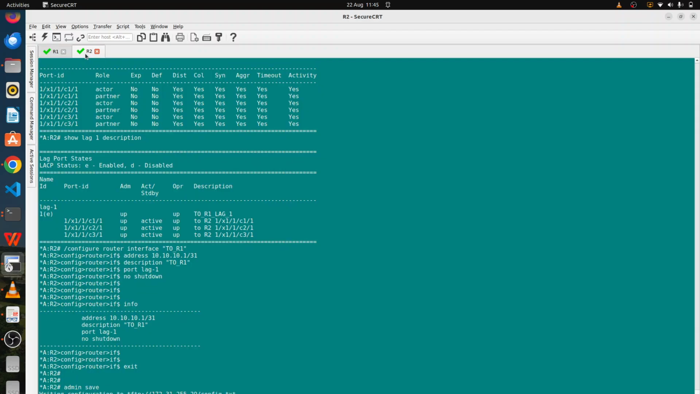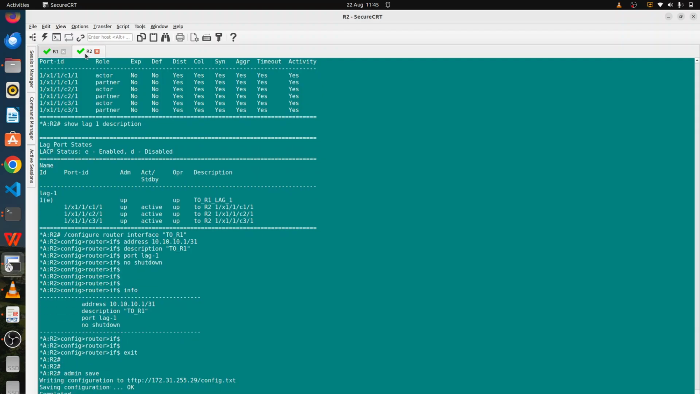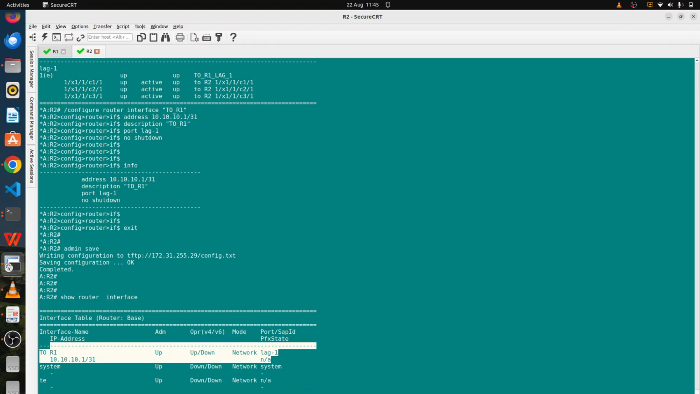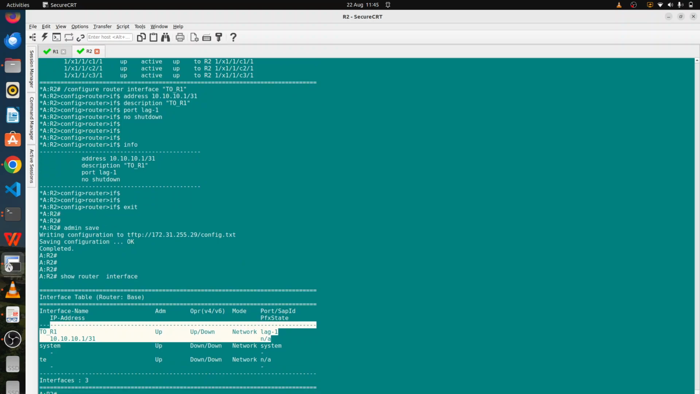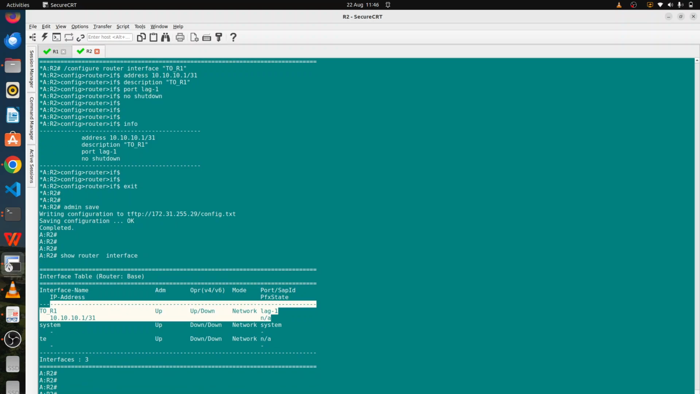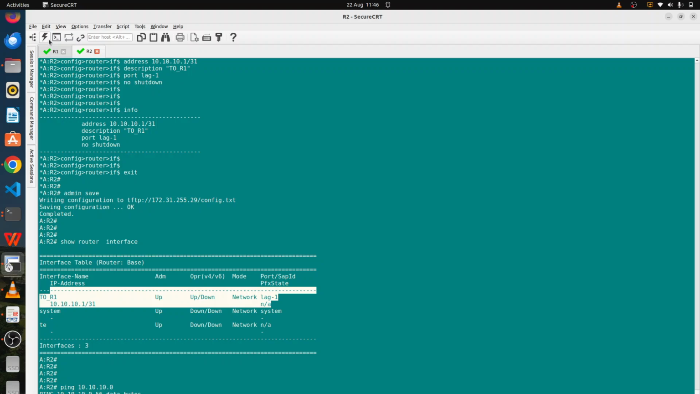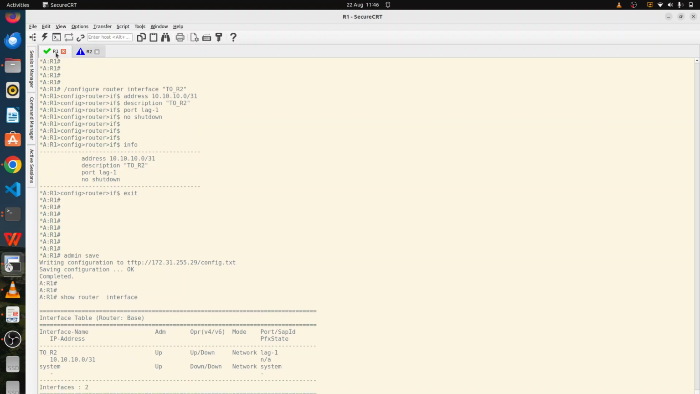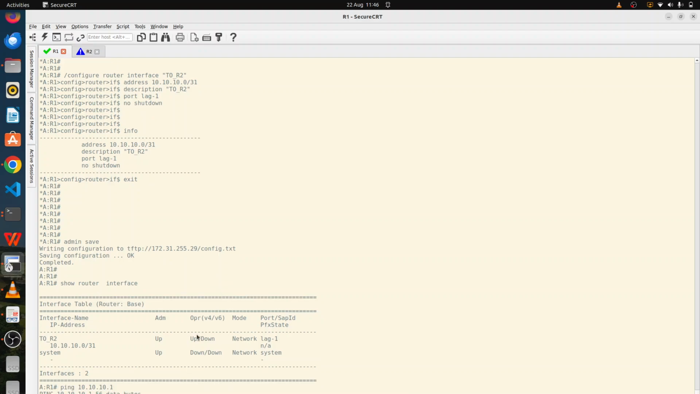So on R2 we can do the same. Show router interface, and it will give us an output of all the router interfaces that we have configured on this router. So we can test our connectivity. We can try to ping. On Nokia, we run the same command, the same way we do on Huawei. It's ping 10.10.10.0. We are able to ping. On R1, we should also be able to ping 10.10.10.1. We are able to ping the remote router.